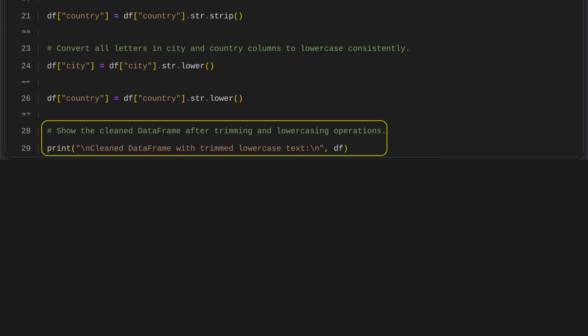We now display the data frame after cleaning to confirm that our changes worked. The output shows that extra spaces have been removed and all text has been converted to lowercase. By printing the cleaned data frame, we can clearly see how the original messy text has been transformed into a consistent format. This verification step is important to ensure the data is ready for accurate analysis or further processing.